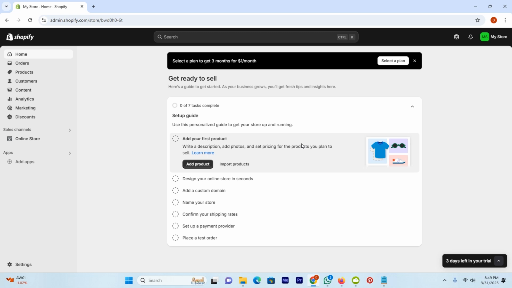Hey guys, today we will talk about how to add a custom font on your Shopify store. This process is really simple and easy. For this, open your browser and log into the store in which you want to add a custom font. The next thing you have to do is download the font which you want to add.